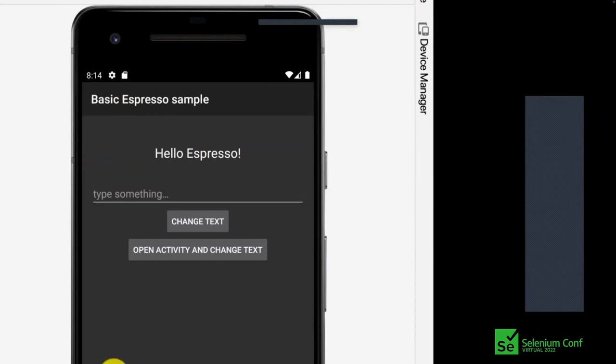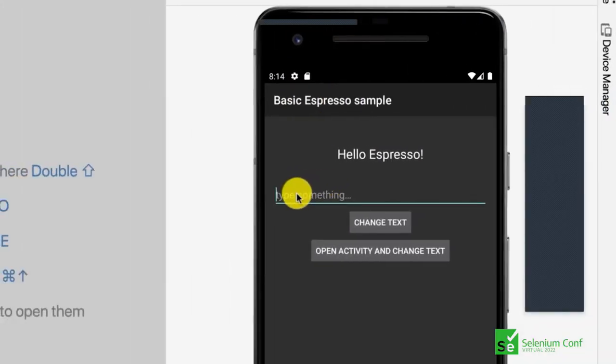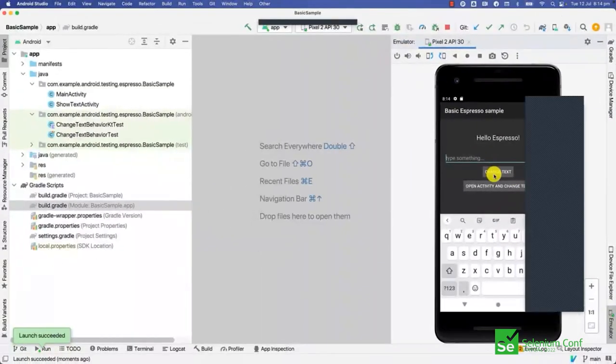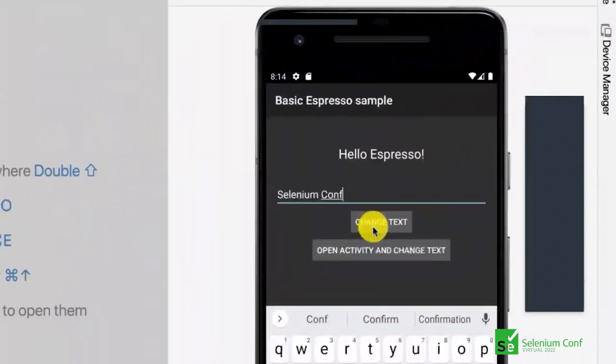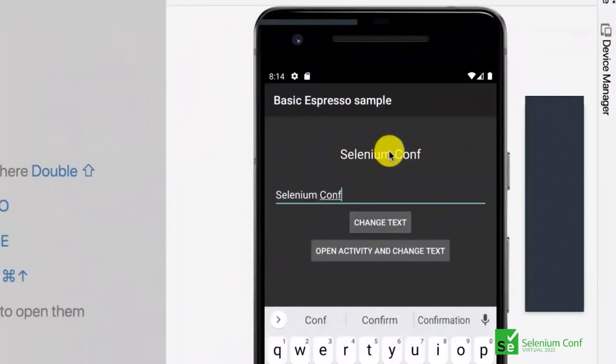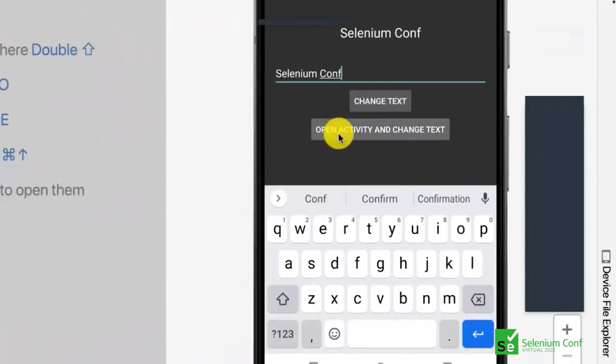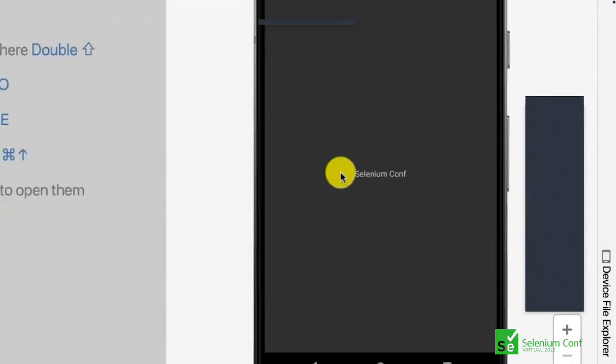So here you have a simple view at hand, a single activity. This activity has a simple edit text. If I type something here, let's say I type selenium conf and I click on change text, you can see the text changes in this text view. One other flow is you can type the text and click on open activity, and it will open a new activity with the text that we just typed.